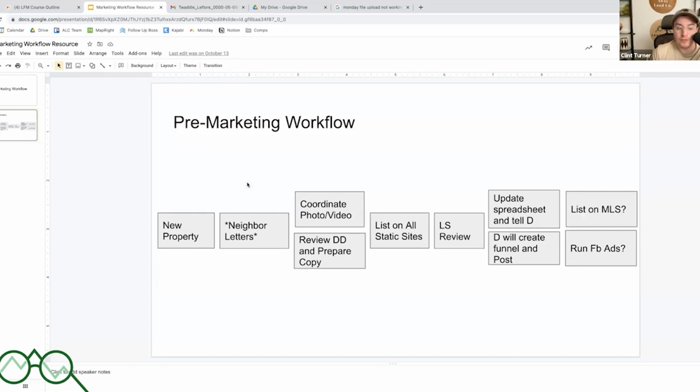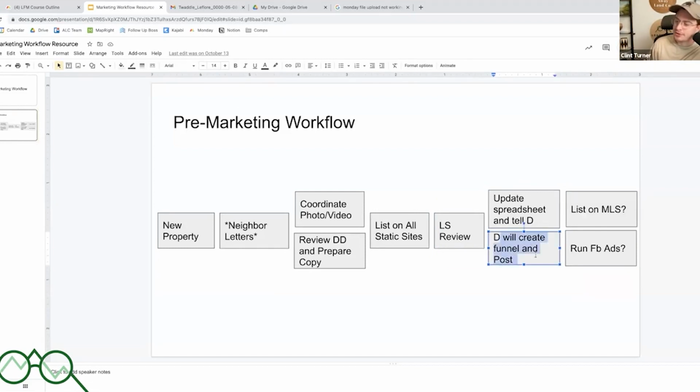Okay. So after we've done all this, then we look at posting the property in different places. So these are all optional. I should probably have that tagged as optional. But what happens here, and you see it says update spreadsheet until D, and D will create funnel and post. D is someone who works on my team. So D, replace that with whoever is on your team or you.